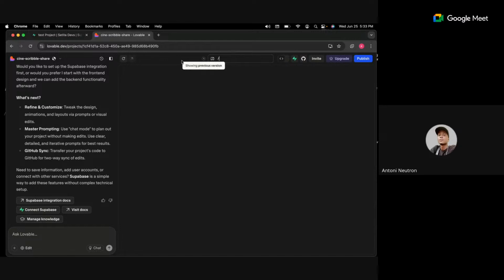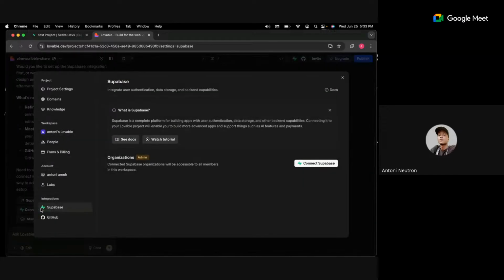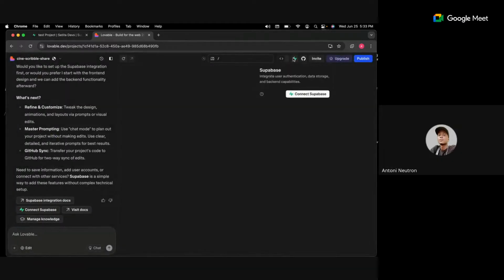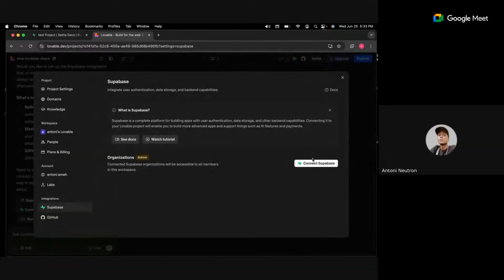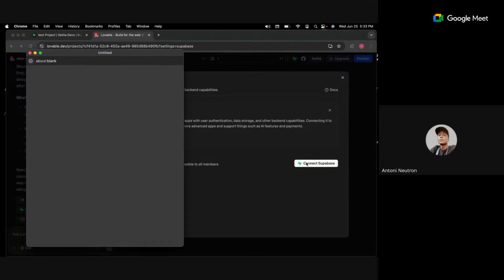Why is the application taking time to build? So let's go ahead and connect Supabase. This is the process. You click on the Supabase icon up here. Click on connect Supabase.